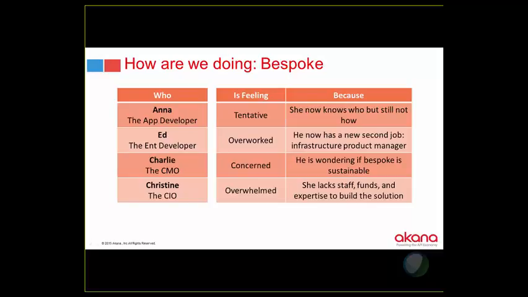So again, let's go to Anna, the app developer. She's now feeling tentative because she knows who, but still not how. Everyone's made it all clear that it's Ed that she needs to go to, and Ed's going to now have some newfound time to do this and some new budget and the ability to plan this all out, but the solution is not all that great. And she still doesn't have a lot of guidance in terms of how she actually accesses the data that Ed is trying to make available.